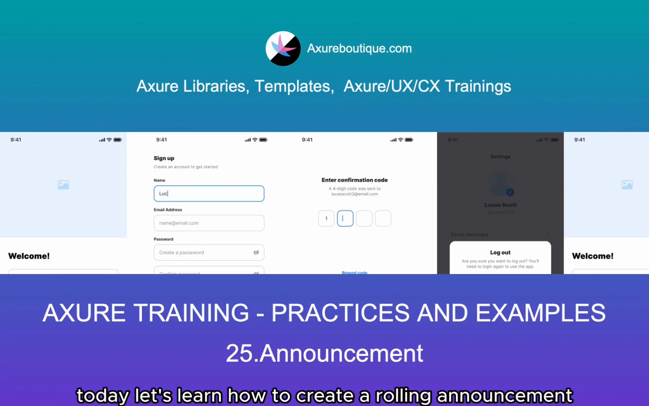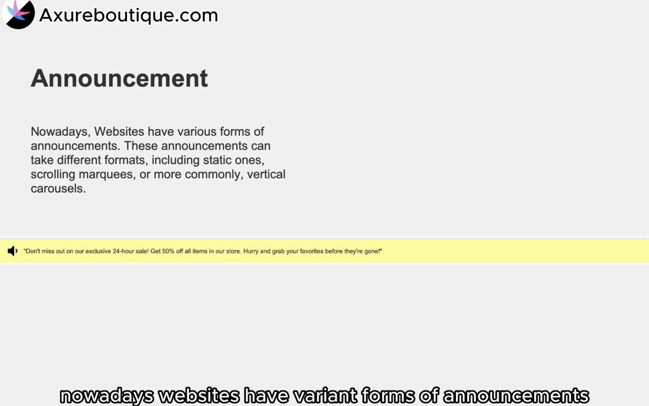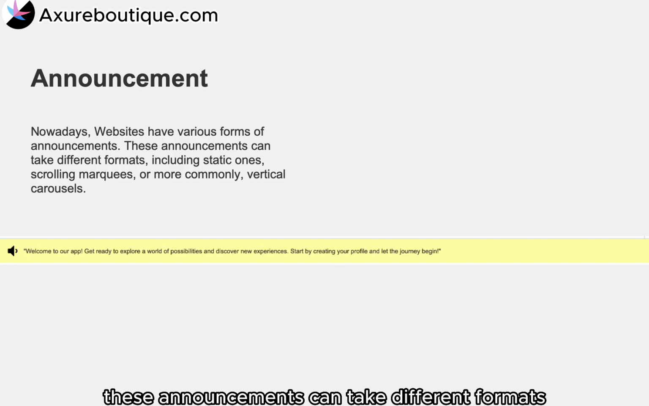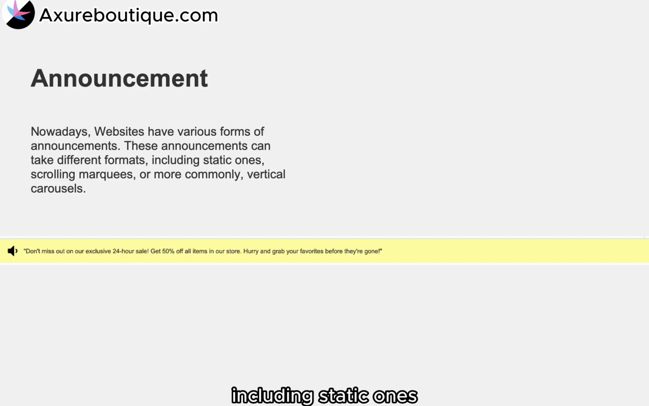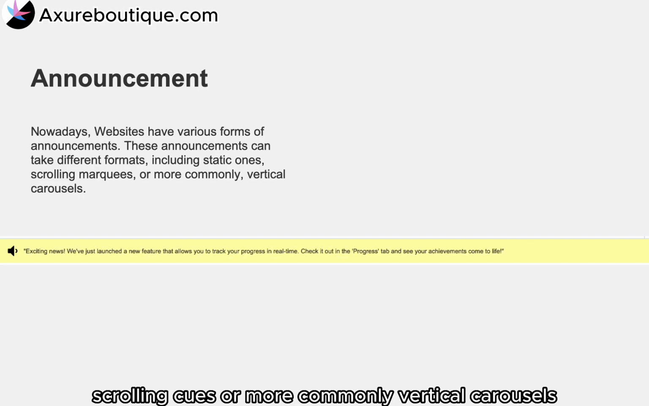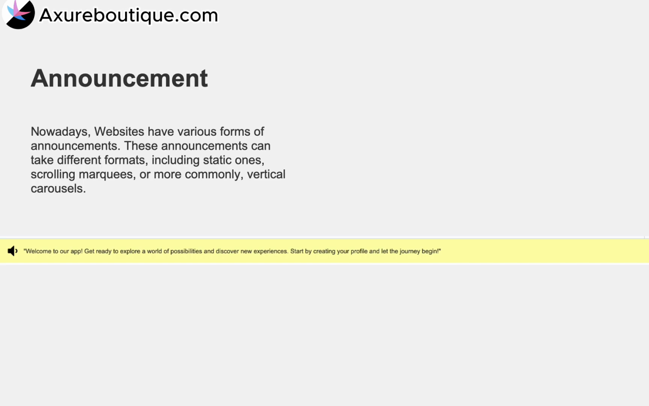Hello everyone, today let's learn how to create a rolling announcement. Nowadays, websites have various forms of announcements. These announcements can take different formats, including static ones, scrolling queues, or more commonly, vertical carousels.